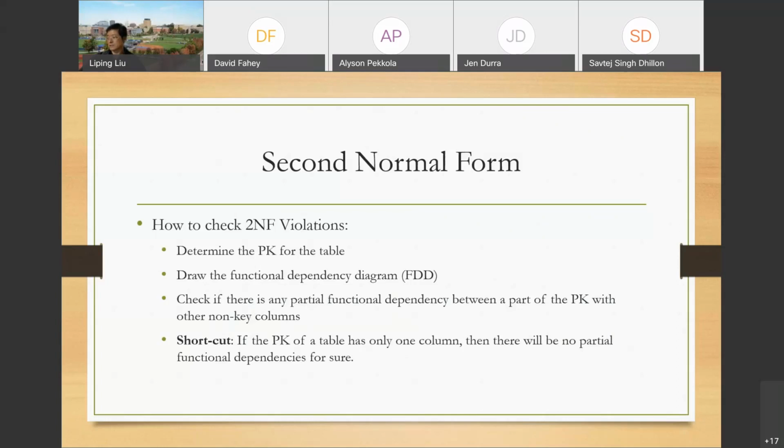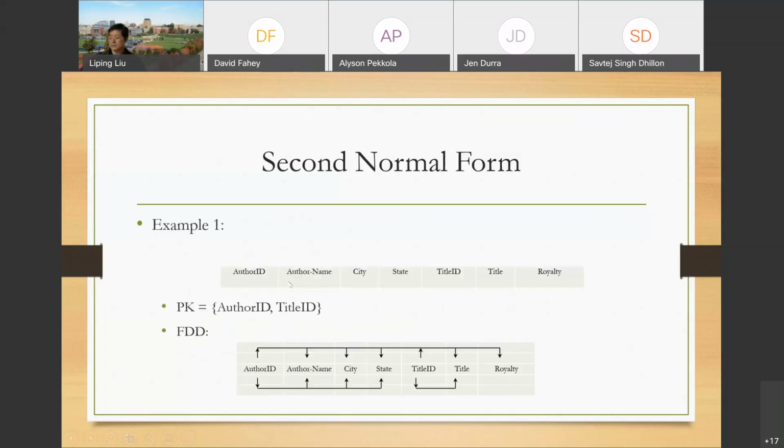And then everything else should depend on the entire primary key, because the entire primary key is the only part of the primary key. So there's no part of it, right? So if the table has only a one-column primary key, then you can use this shortcut to determine that the table has no second normal form violations. Is it clear? Okay, so now let's come back to this example again.